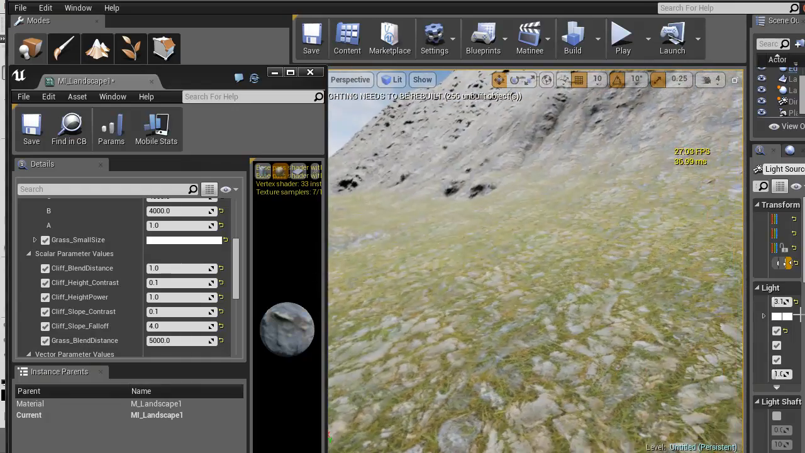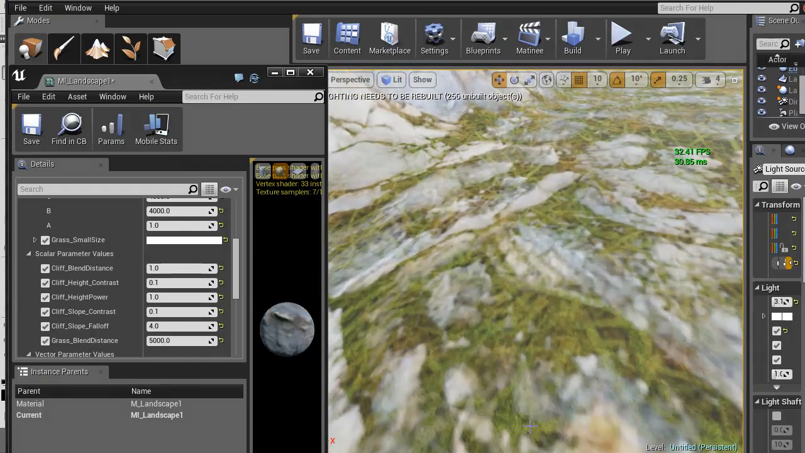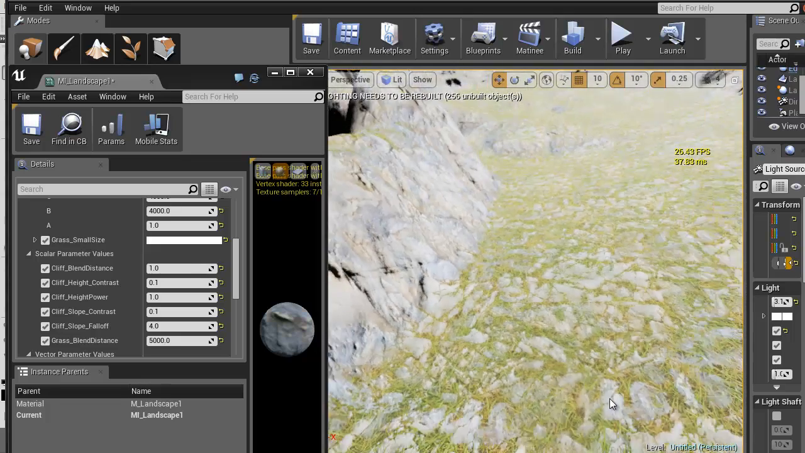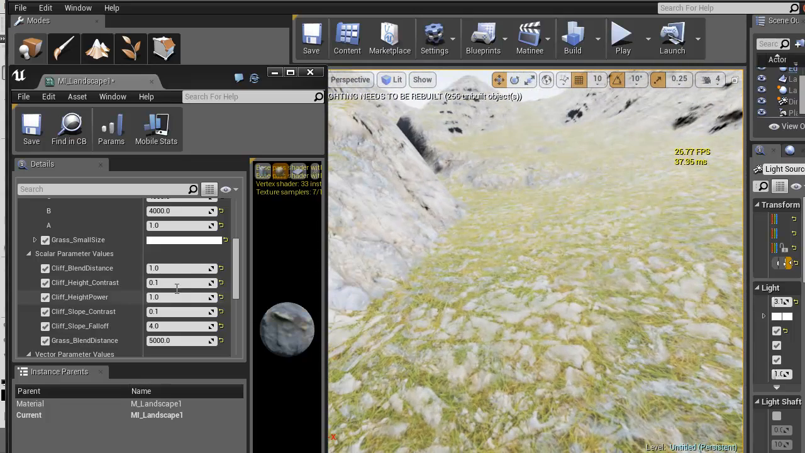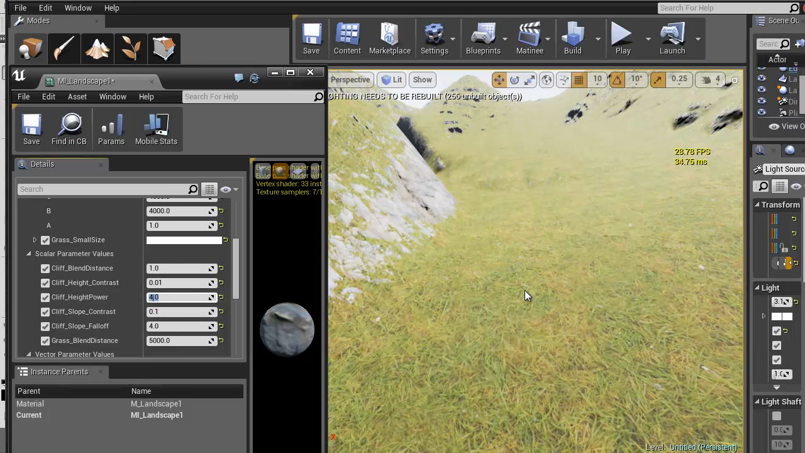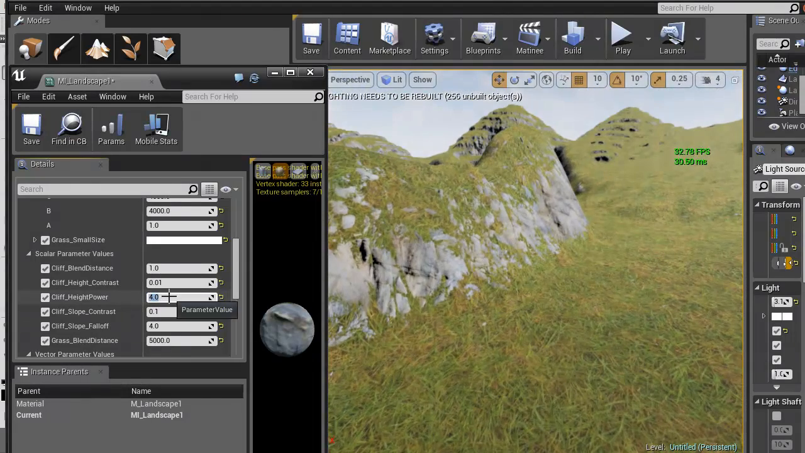Okay, let's see. I did soften it up, which I like. Let's see if we go higher, that's slower, so let's go 0.01. Height power, let's kick that up. Actually, let's just kick that up to like 2.